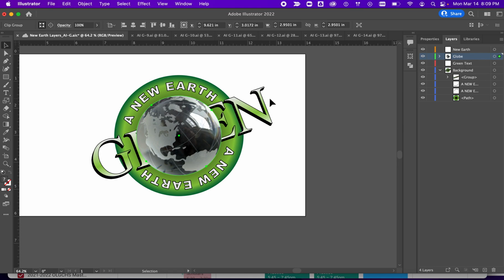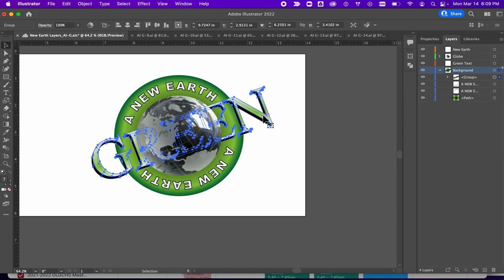Okay, so now I want to select the green text, and I want to confirm that yes, the green text is selected. And I'm going to drag that up to the green text layer. So this is just showing you another way of being able to reorder things. And notice how the little boxes are also the same color as the layer over here. Okay, now I'm going to click and drag the green text layer above the globe layer. So I'm going to move my green text above the globe. Great, so now my green is above the globe.